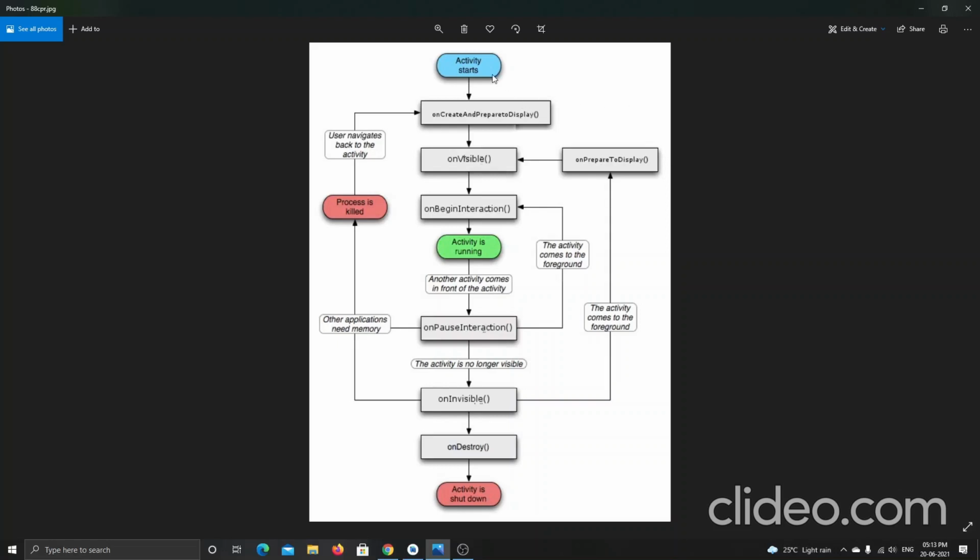Hello guys. In today's session, we are going to learn about the activity cycle of an Android application. How does the application work? This activity life cycle is nothing but what a user sees on the screen. Okay, let's start with this activity life cycle.